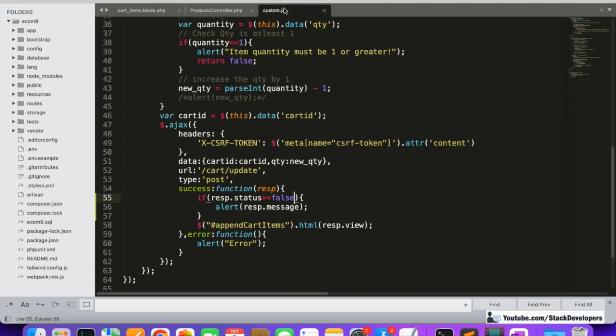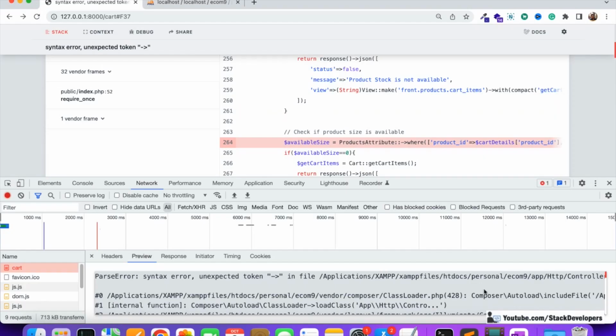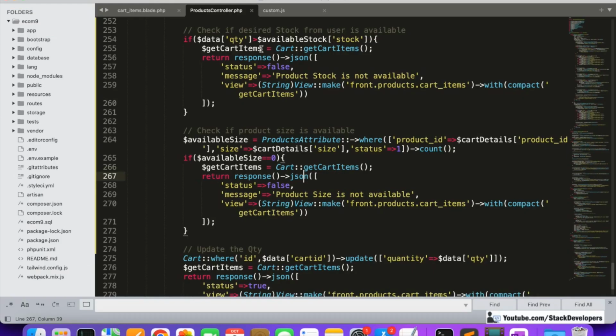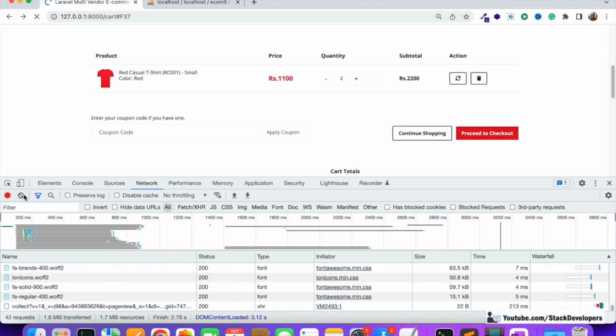Unexpected token. The error message may be something else, a syntax error. Okay, the syntax error is here, in available site, we're going to check. See what a silly mistake it is. So remove this one, and once again we will try.